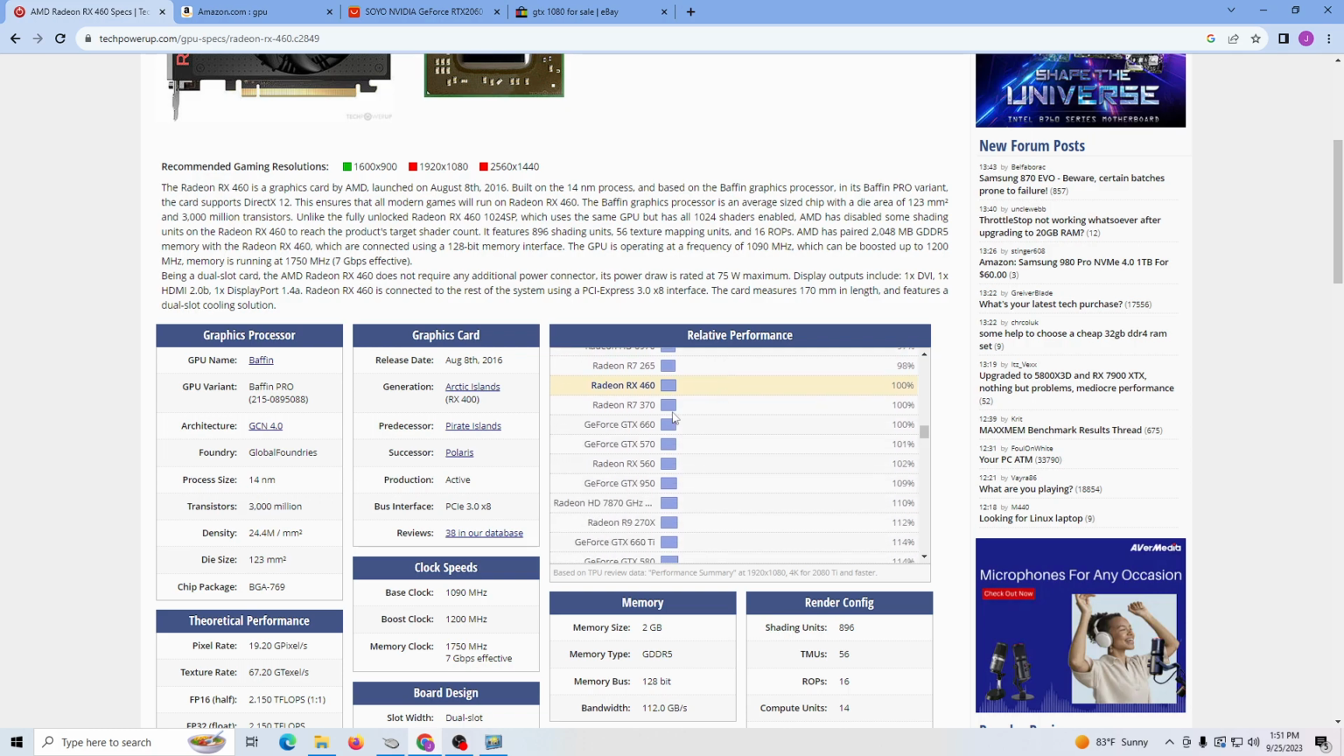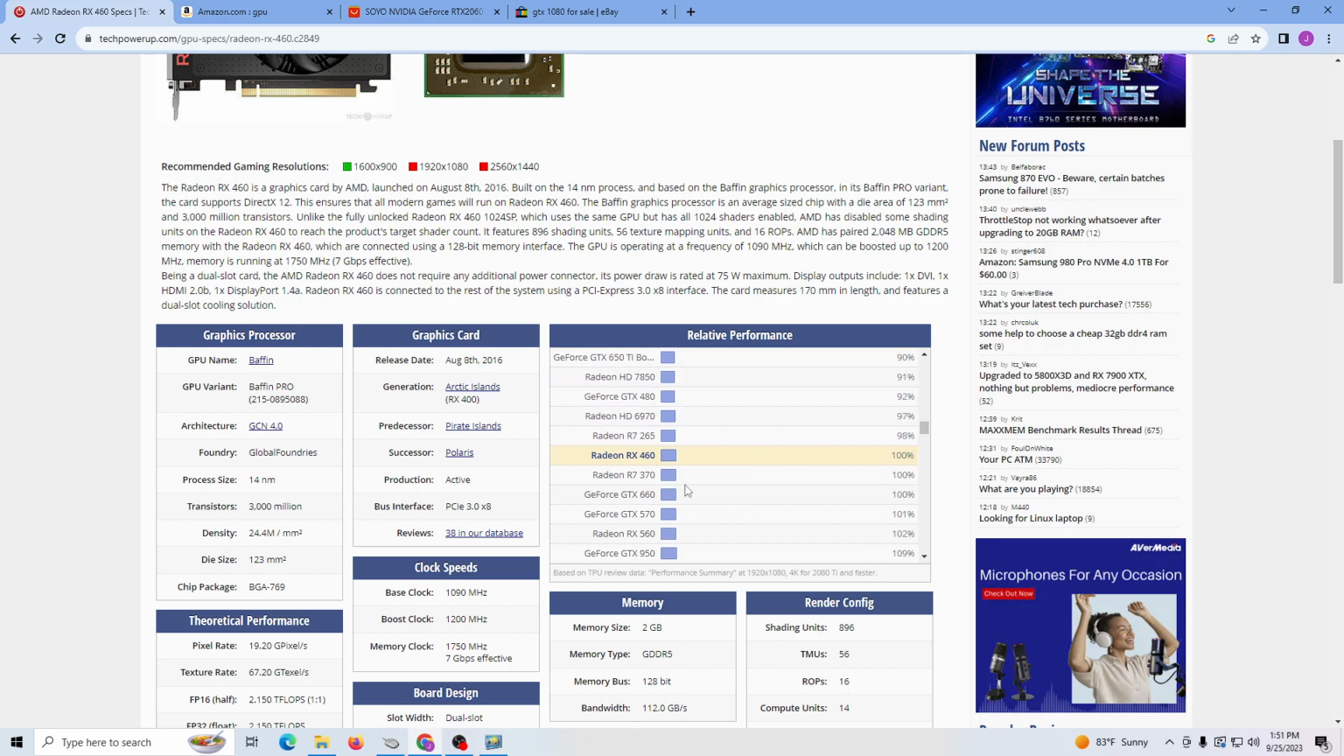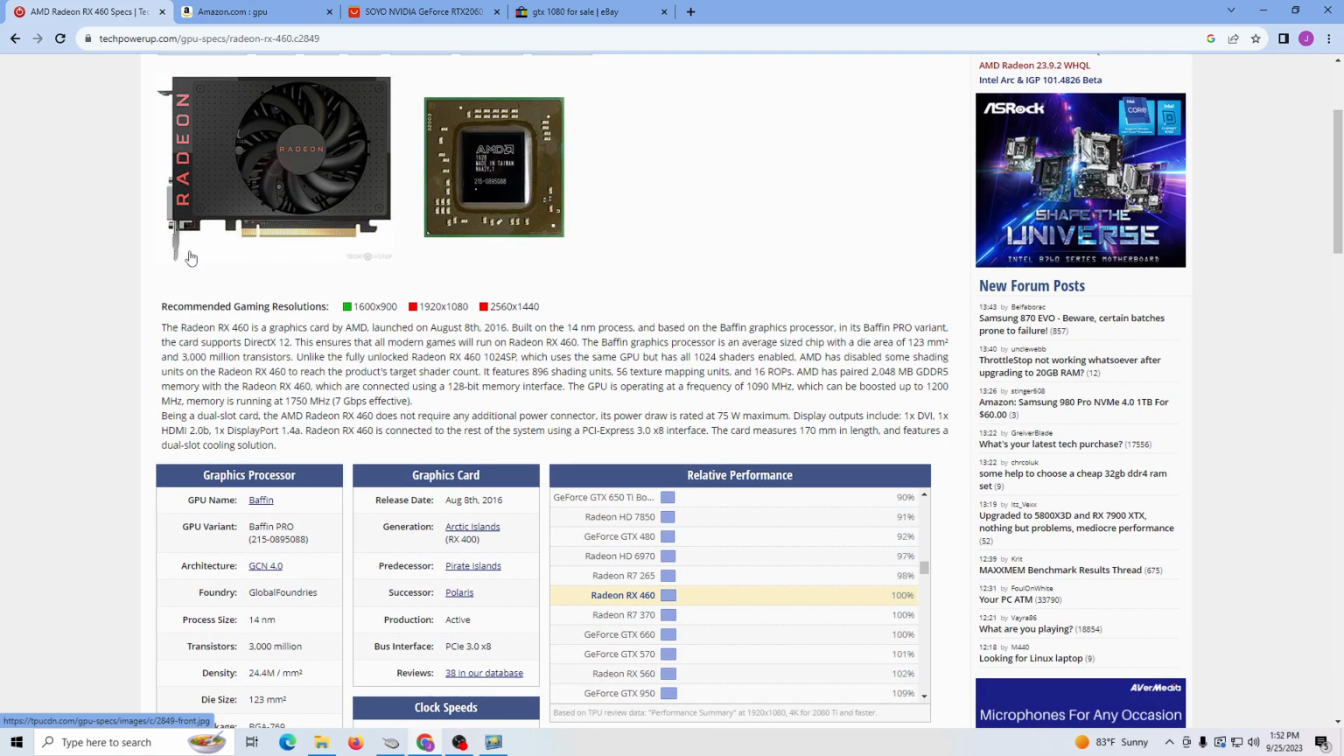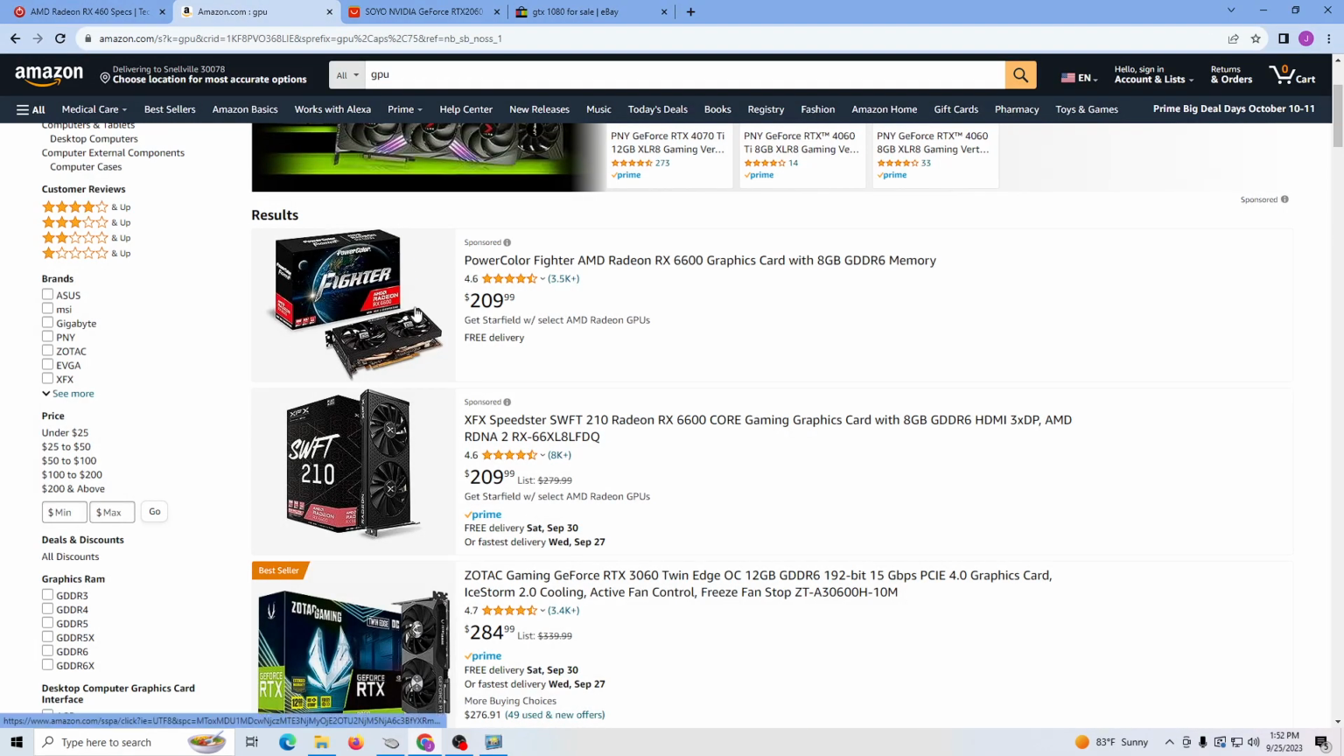Now, if we look at the RX 460 and compare it to something like a GTX 950, there's 9% better performance from the GTX 950. So this is how I go about comparing graphics cards. Again, I'm a big fan of this for low-end budget builds. But let's go ahead and look at this one.